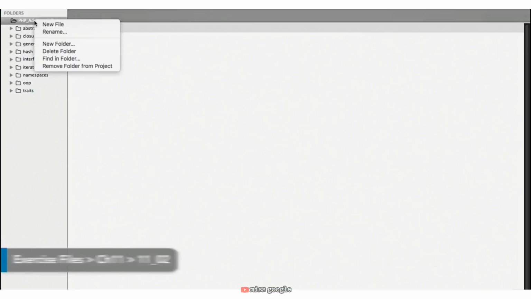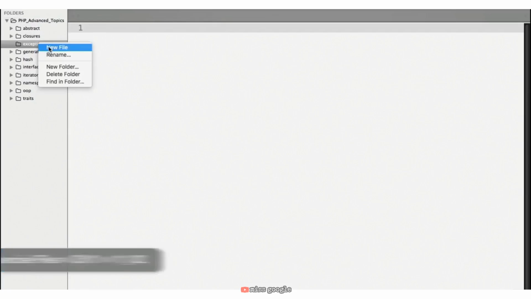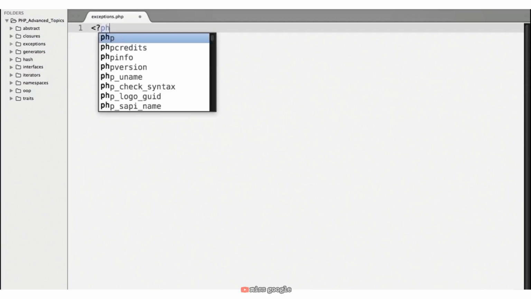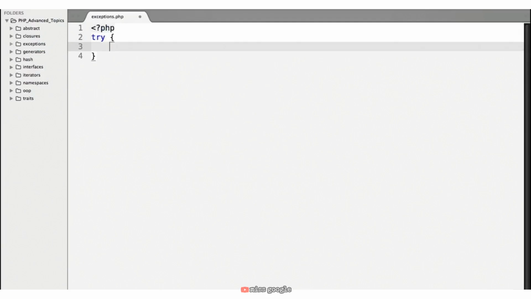To do this, we're going to add a new directory, exceptions, and a new file in that directory, exceptions.php. And we'll start with a simple example of just throwing an exception and seeing how this works at a basic level. First, we'll start like always with our open PHP tags. Next, we'll add an initial try block on line 2. Recall what the try block is. The try block says, okay, try this code, and I think it may throw an exception, and if it does, we're going to add a catch block to catch that exception.